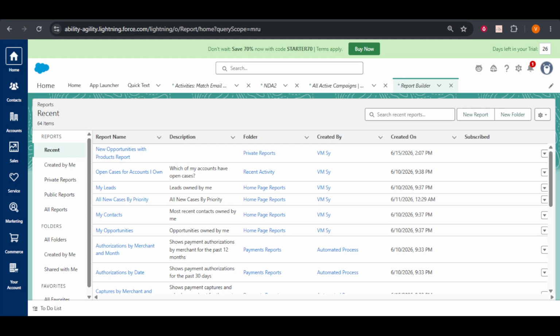Today, I'll show you how to create a contact report in Salesforce. Creating a contact report is an essential task for organizing and analyzing your contact data effectively. Whether you're tracking sales activities or simply managing contacts, this process will help you streamline your workflow. So, let's dive right in.